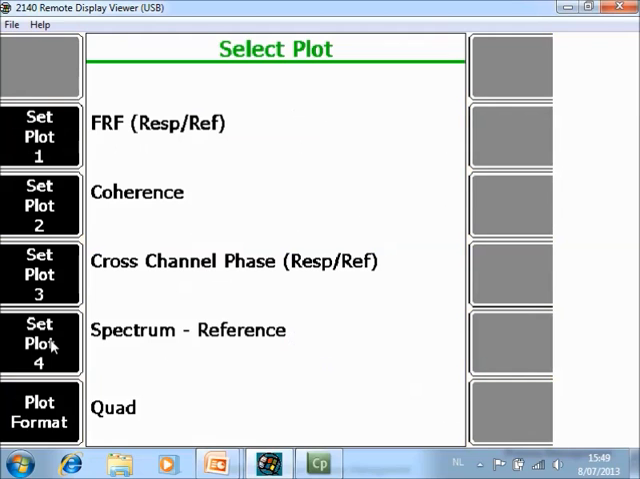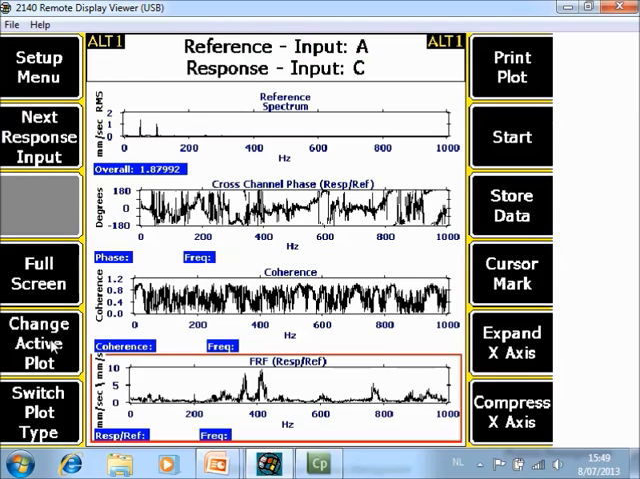If you go to switch plot type you can also change the plot format, and you can toggle between stacked or quad, and now you see it stacked. If you go to store data, the data will be stored in a job mode.